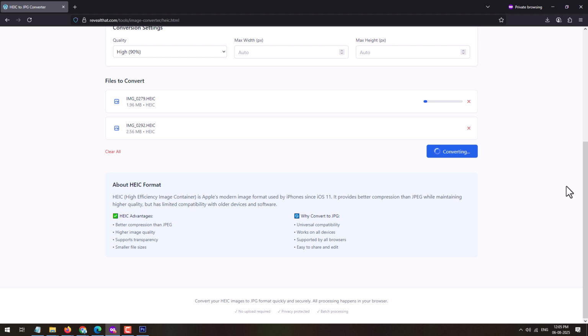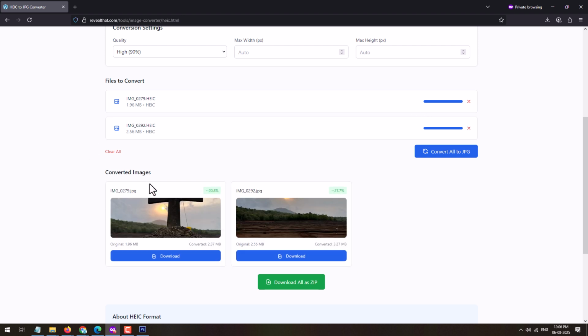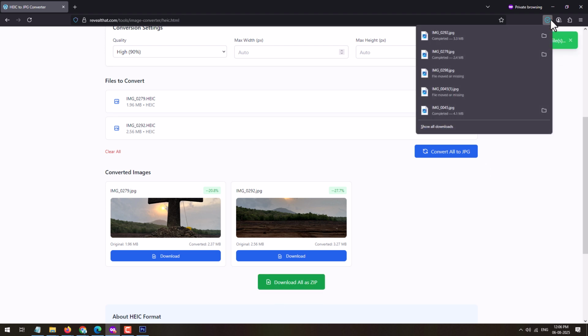With this tool you can convert multiple HEIC images into JPG. This is a free tool, so without any paid tool you can convert HEIC files into JPG. Once the file is converted, you will be able to see the preview of the converted images. You can download them individually by clicking on the download button on each image file, or you can download all of them by clicking on download all, and this will download all the images into your download folder.